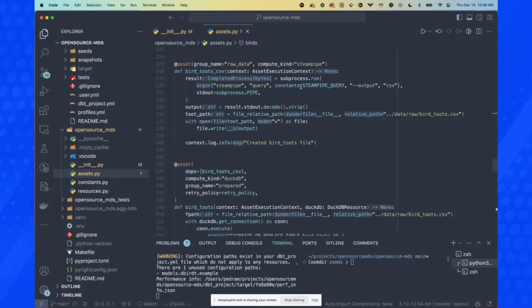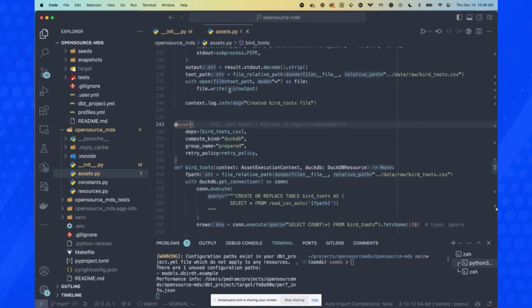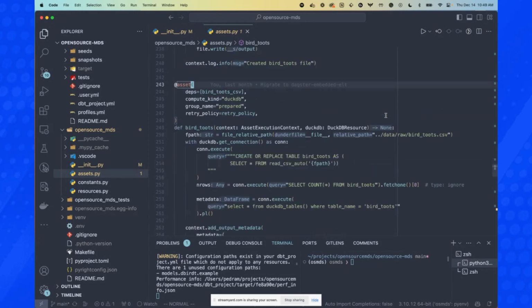For Mastodon, I'm using a subprocess just to run it. So in Dagster, it's pretty flexible. Here, I'm just running the Steampipe application, which lets you query an API as if it were a table, right? So I'm querying that and I'm outputting it to a CSV. And here's the path of that CSV, which I will then write into DuckDB as well.